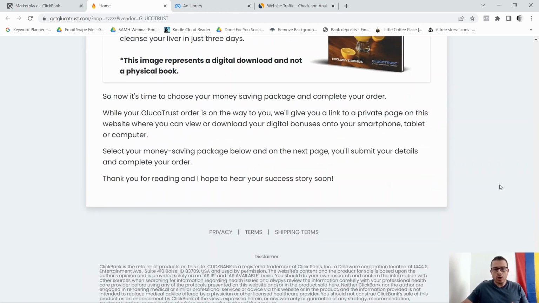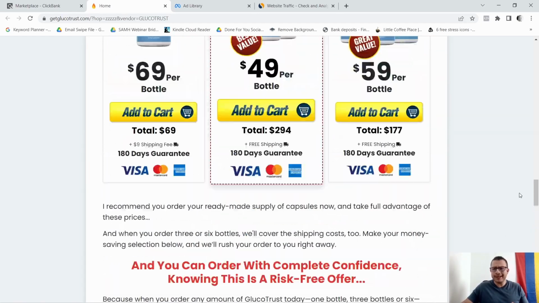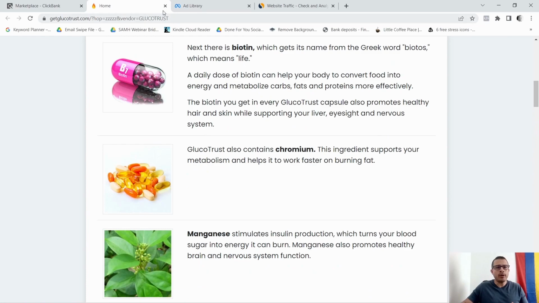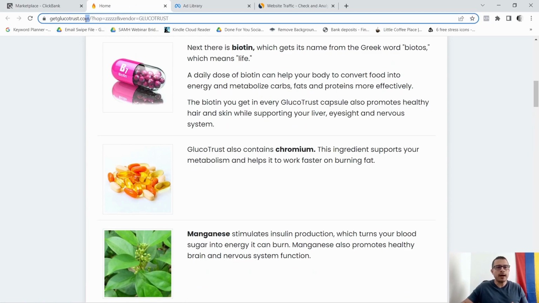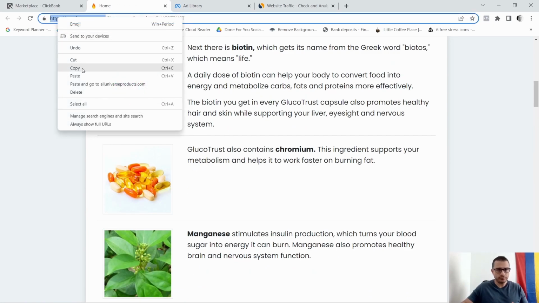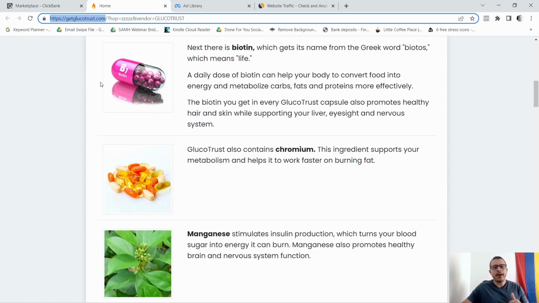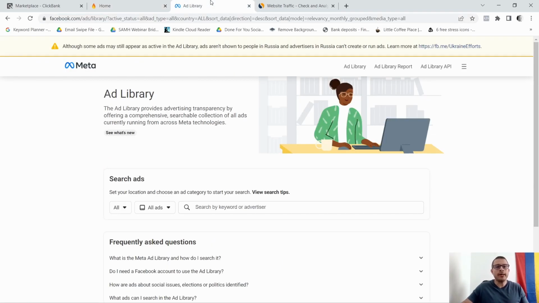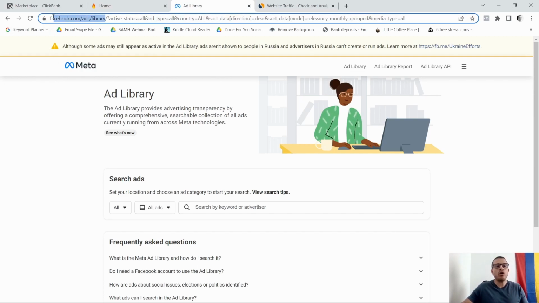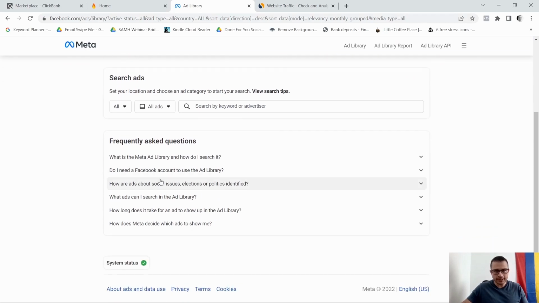Okay, so here is the landing page, and I'm going to go ahead and just copy this URL. The first method that we're going to try out is the Facebook method. For that, you want to go to facebook.com/ads/library. Now it's going to bring you to a page like this.